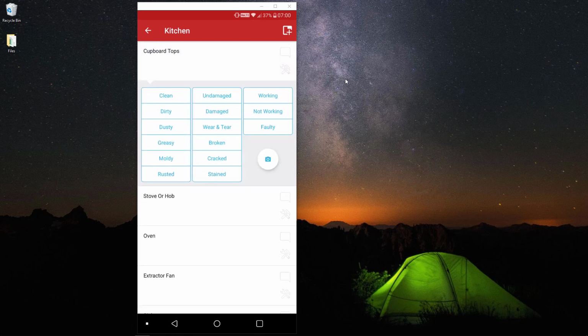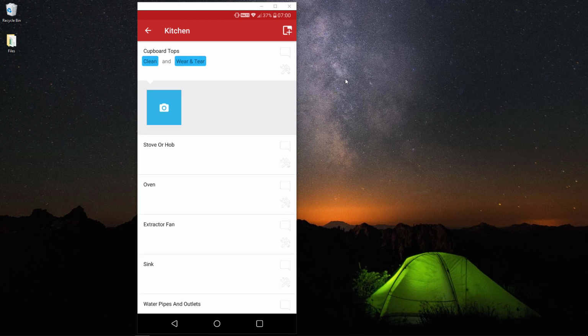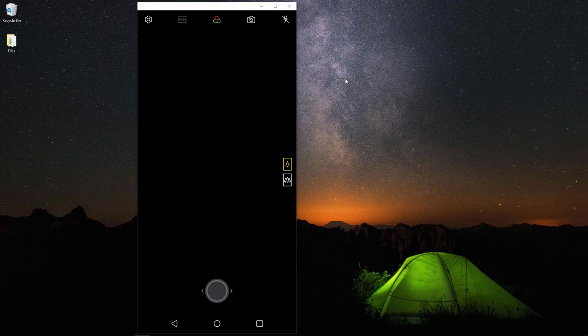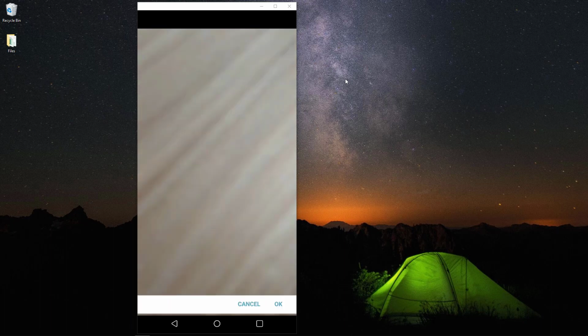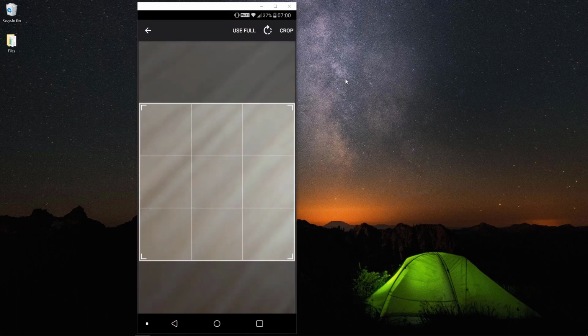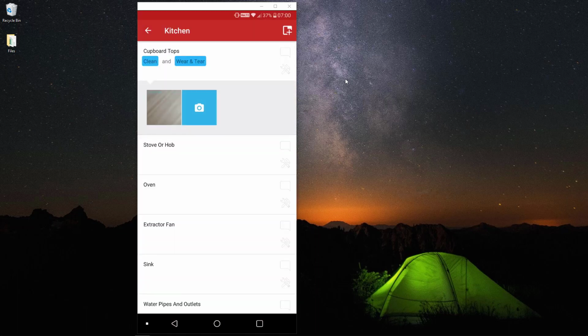So now you just continue through the list. Let's say the cupboards are clean, but you've got some wear and tear. This is typically something you want to take a photo of. To take a photo, you simply tap on the photo icon, and that will bring up your camera app. You can take your photo, and then you can decide if you want to crop the photo or use the full width, and you just hit crop, and there we go.